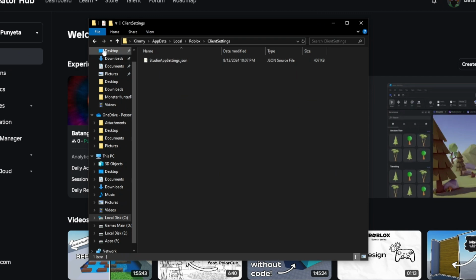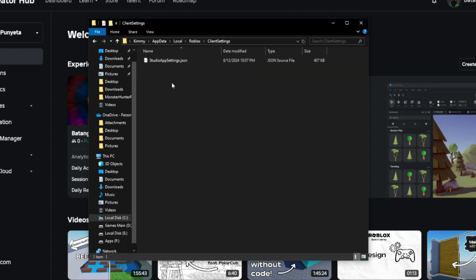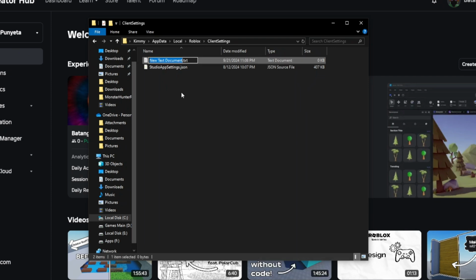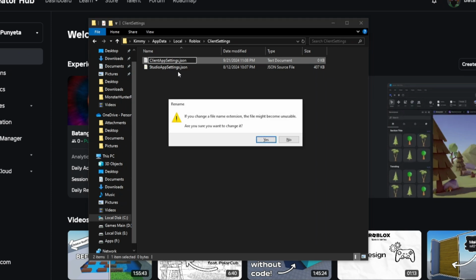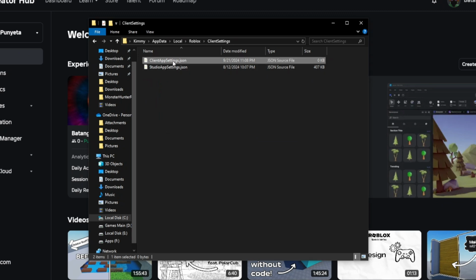Right after that, open the client settings folder, and inside you can just go ahead and create a text document, and from here you want to name it client app settings, and you can just go ahead and change the file name extension right here to JSON. Hit enter, and if this message shows up, you can just go ahead and click on OK.